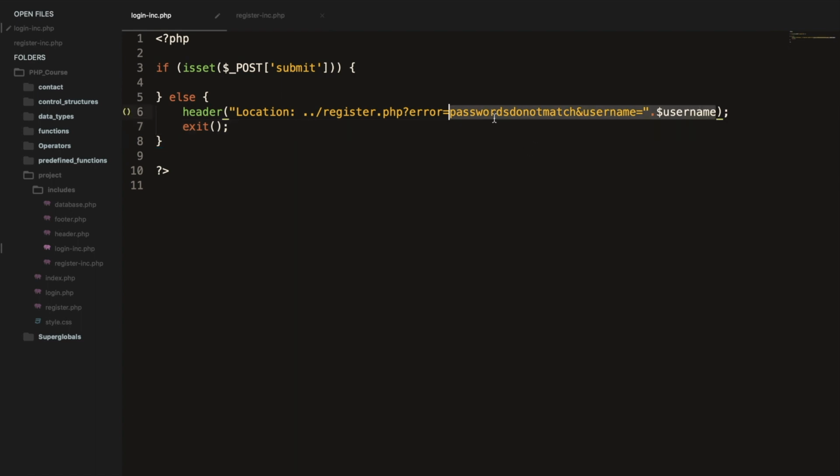And let's change the error to access forbidden. So whenever a user is trying to access this page, it will be redirected to the home page. So let's change that as well to the index page with an error which says access forbidden.